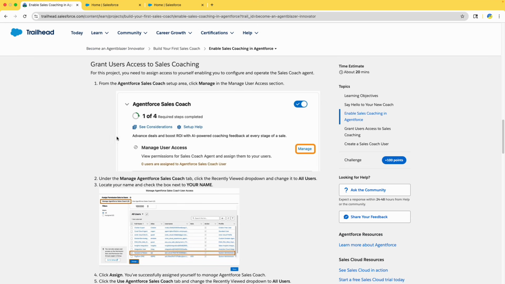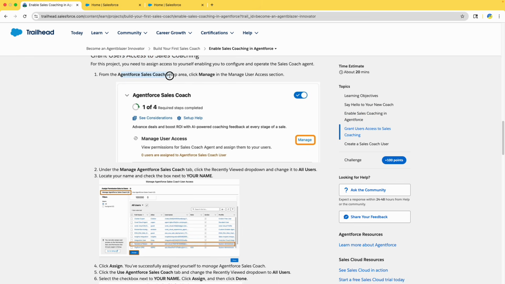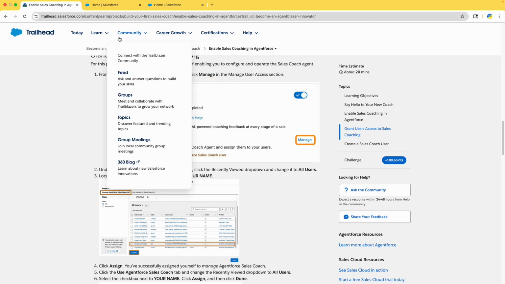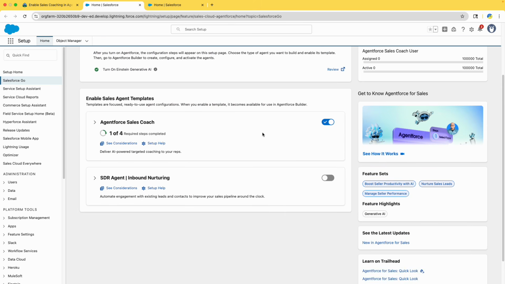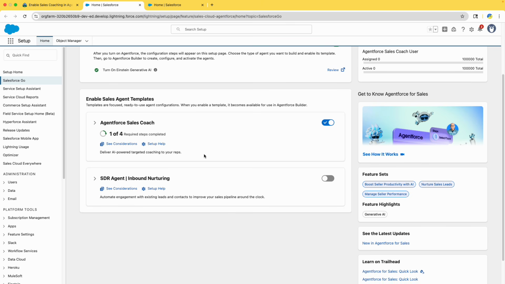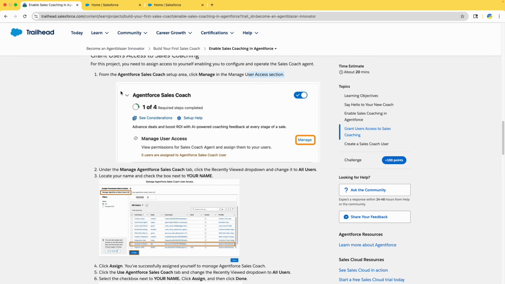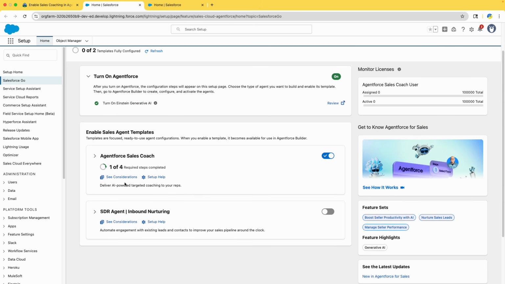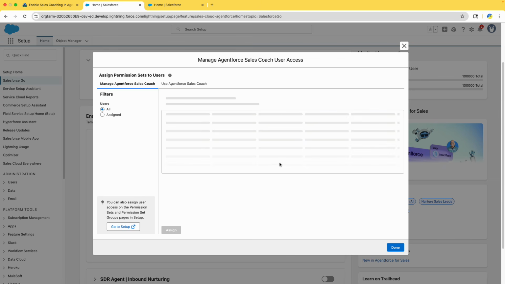All right. Now grant users access to sales coaching from the Agentforce sales coach setup area. Click on manage in the manage user section. So let me click quickly here. For me, I don't see manage or anything as such. It shows manage user access here. Let me expand. So here it is, you need to expand this icon here, and then you will see manage user access. Click on manage.